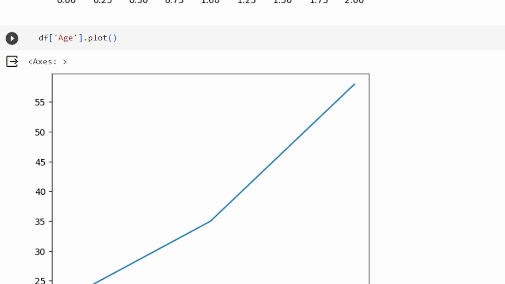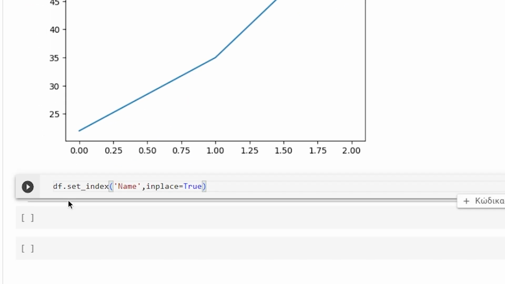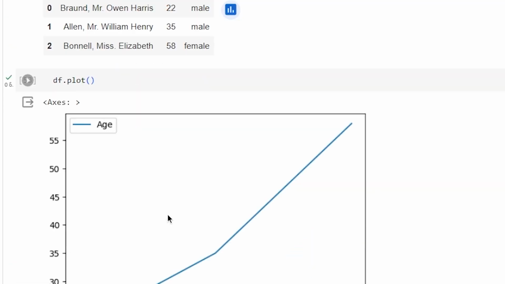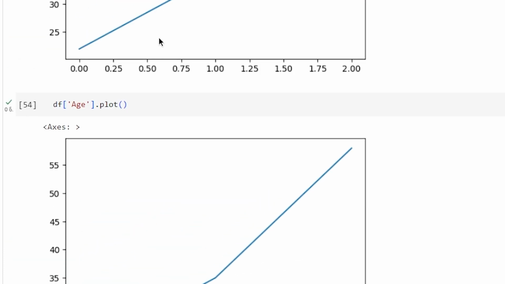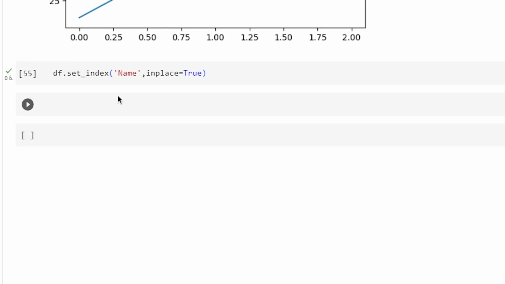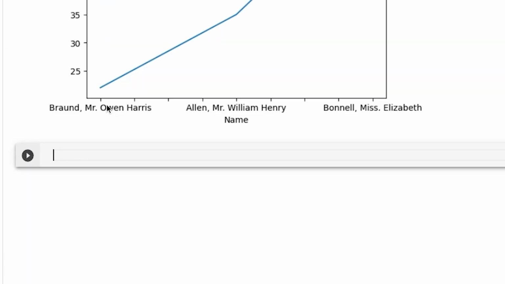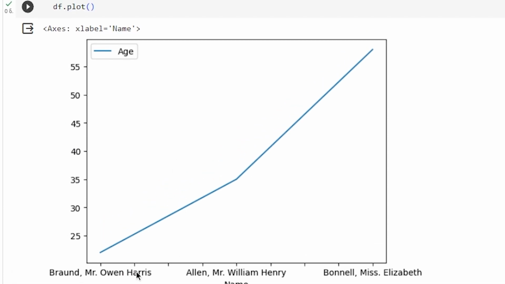Now let's specify the index. We are going to use the first column, the column of name, as an index, and we are going to do this in place. Now let's plot the data frame again, and we can see here that each element on the x-axis has the index by default. So now our index is the specific row index. This row has this value, this row has this value, and this row has this value.